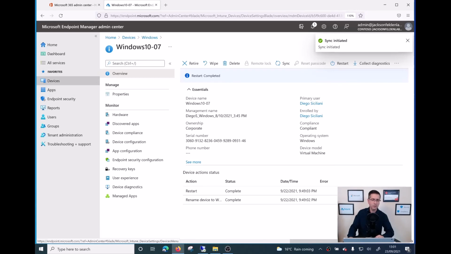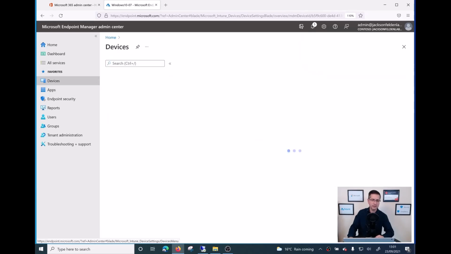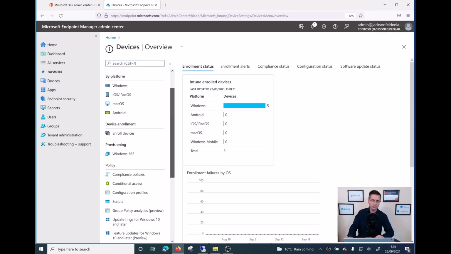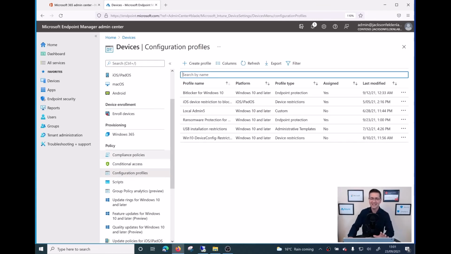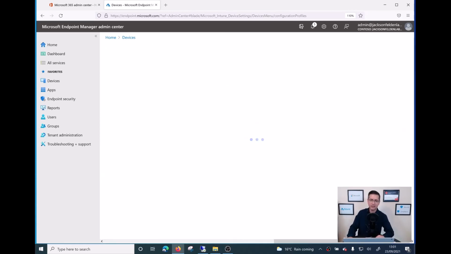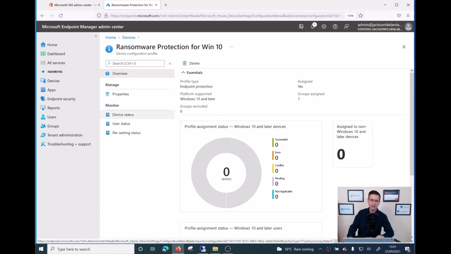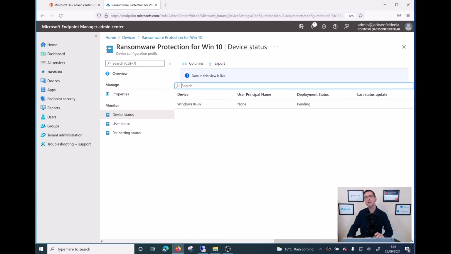Now if I go back to the devices and then down over the configuration profile, I can see the configuration is not yet in place. If I go over my ransomware protection, it's going to take a while. I can also check here from device status. Anyway, I will pause the video for a second, as I don't want you to waste your time. As you can see, the process has started already, and in a few minutes it should be all sorted.